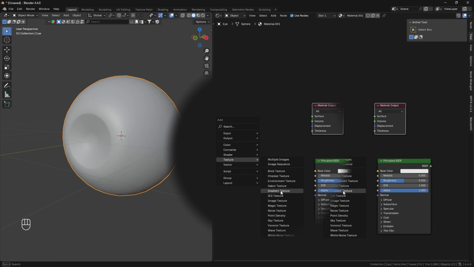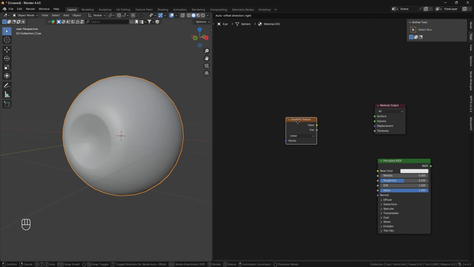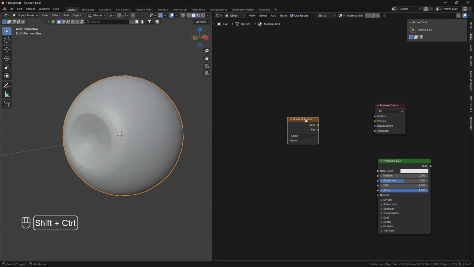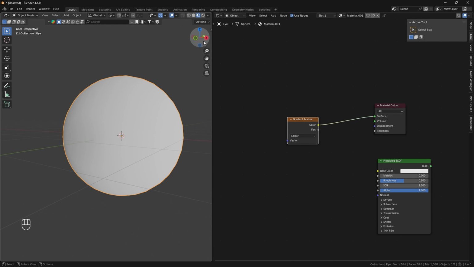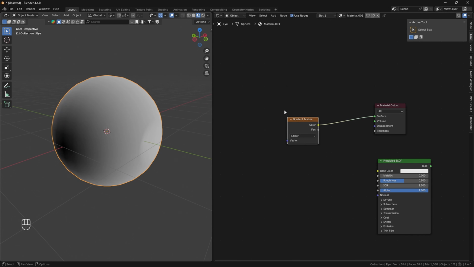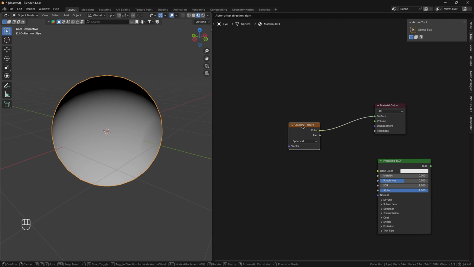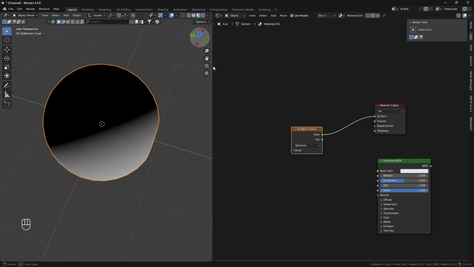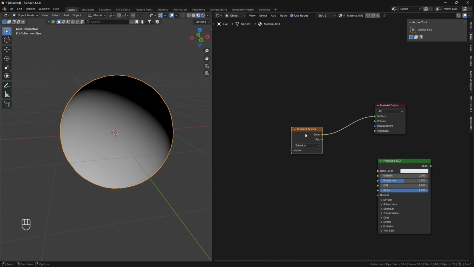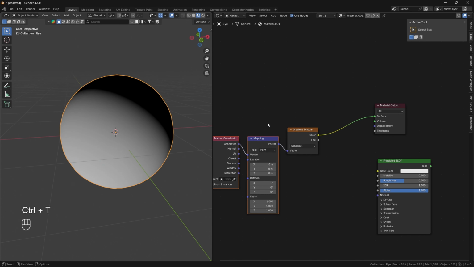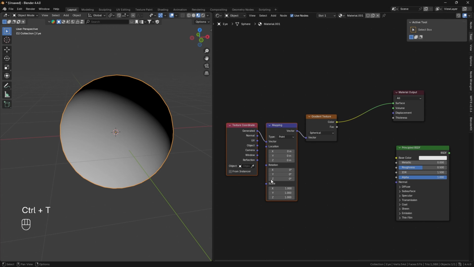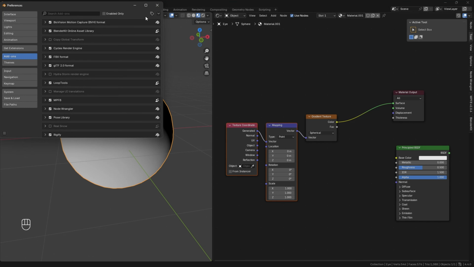Now, press Shift+A, and from the Texture menu, select Gradient Texture. Then, connect it with the Material Output node after changing the mode from solid to material preview mode. You can see the gradient is linear, so change it to spherical in the gradient node, but we don't get the results we want. So press Ctrl+T to add the mapping and texture coordinate nodes. But this will only work if you have activated the Node Wrangler add-on in Edit Preferences.